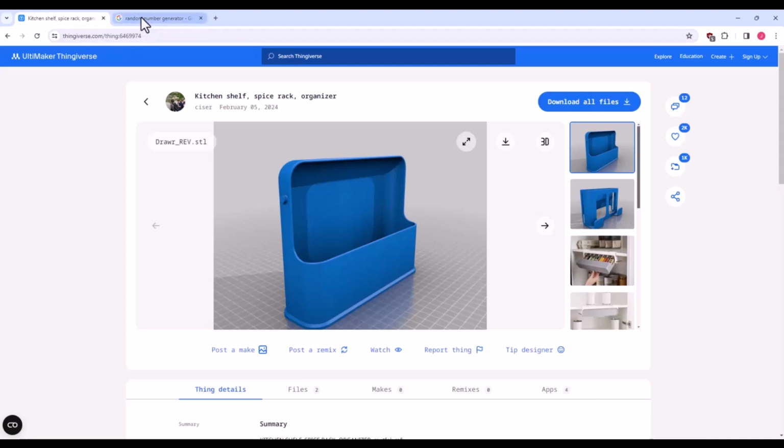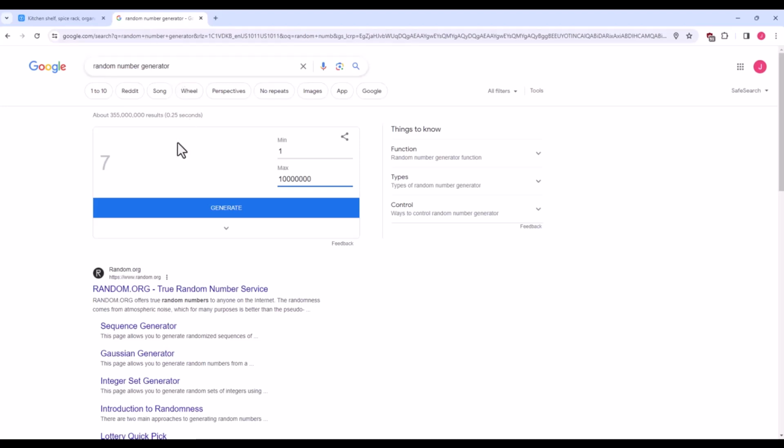So what I'll do is I'll open our random number generator, just using this one from Google. And I've set the minimum, which is set as 1 as default. But the maximum I've set to 10 million. That seems to be roughly the highest number that's there in Thingiverse. If I set it too high, then I'll just have tons and tons and tons of 404s. So 10 million seems to be a good spot. And I'm going to generate this.